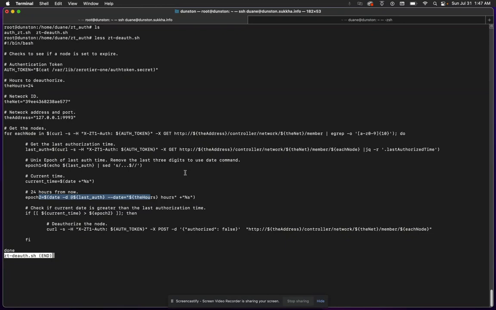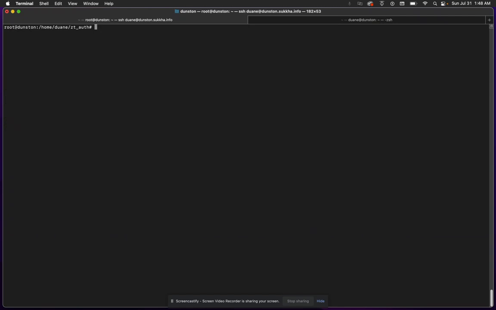So whenever the last authorized time was, this is going to add X number of hours, in this case 24 hours. So 24 hours from the last authorized time is when it's going to expire. And then if the current time is greater than the 24 hours that have passed, then they're going to be automatically deauthorized. Okay. And then I have this other script.